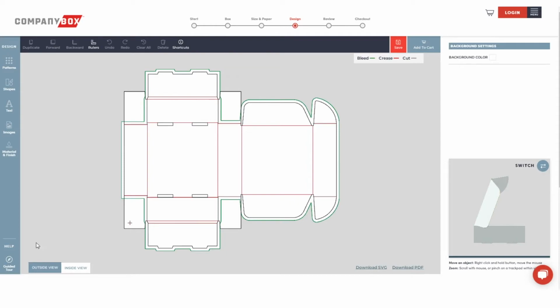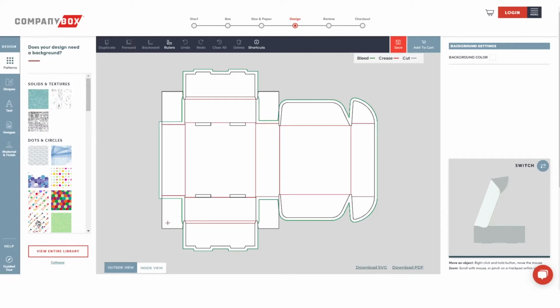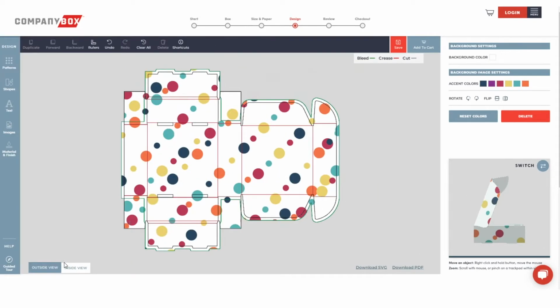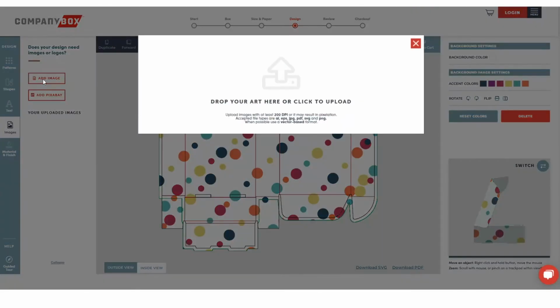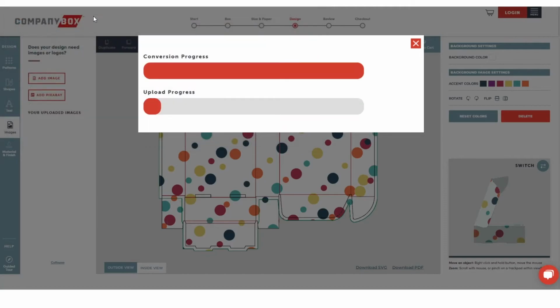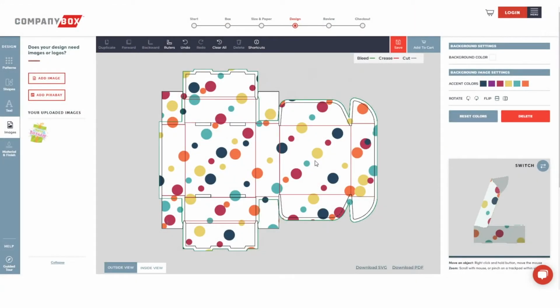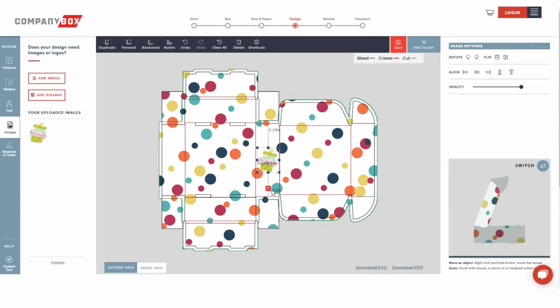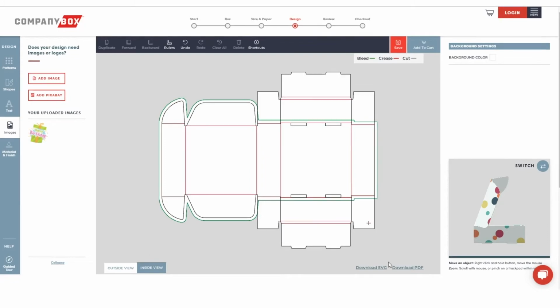On the left, you will find all your design tools. CompanyBox provides many patterns, shapes, and fonts for you to play with. If you have an image already in mind, you can upload it here. Click here to toggle between the outside and inside views of your box.